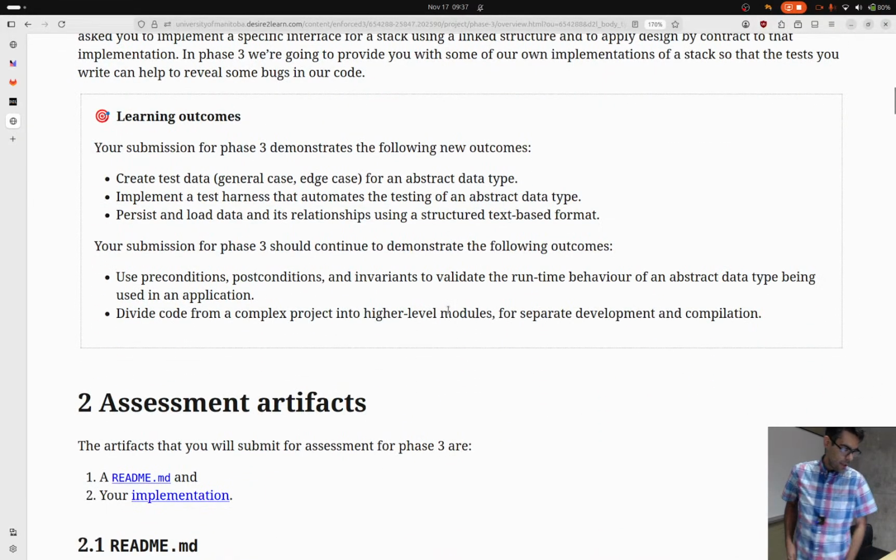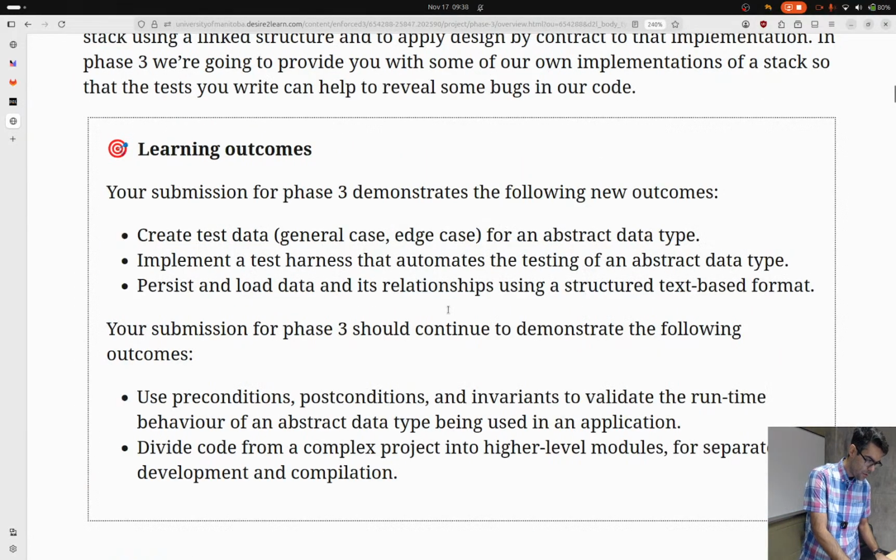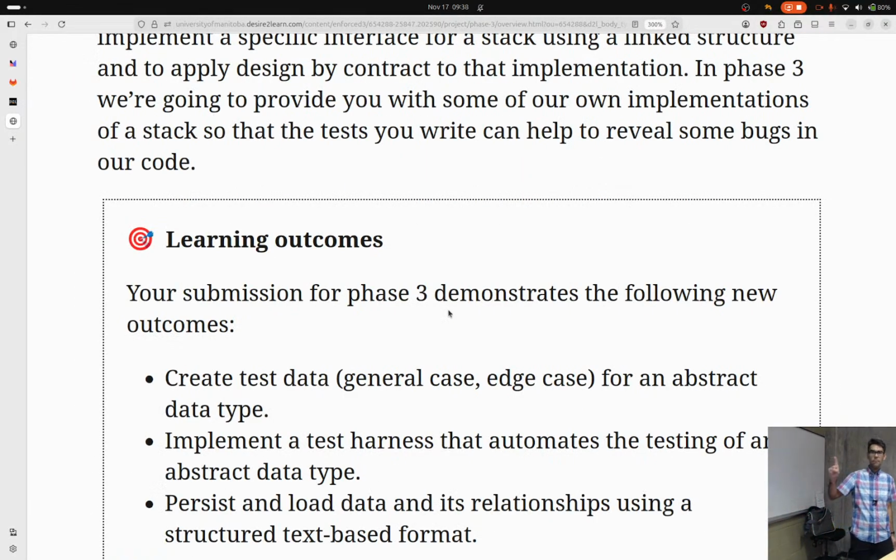But the main things that we're looking for you to be able to do here is to create some test data. I don't want you to make a comprehensive set of test data for everything. I want you to make tests, but I don't want you to document the test data for everything. The main thing that I want you to create test data for is the stack. I want you to implement a test harness that automates the testing of your software and this abstract data type.